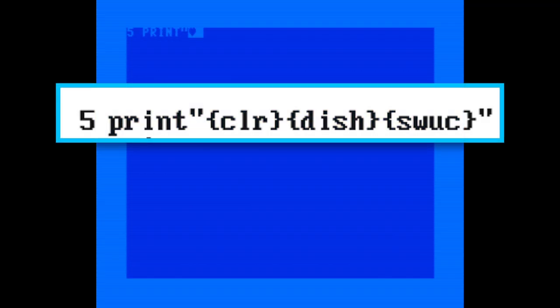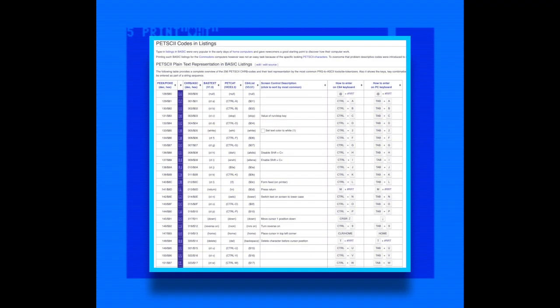Not the smoothest start. The very first line confused me. CLR is obvious, but I have no idea what they are expecting for DISH and SWUK. The magazine guide doesn't mention anything. If this was 1986, I'd be screwed. But we fortunately have the internet now, and after a bit of searching, I was able to find the correct PETSCII codes online.